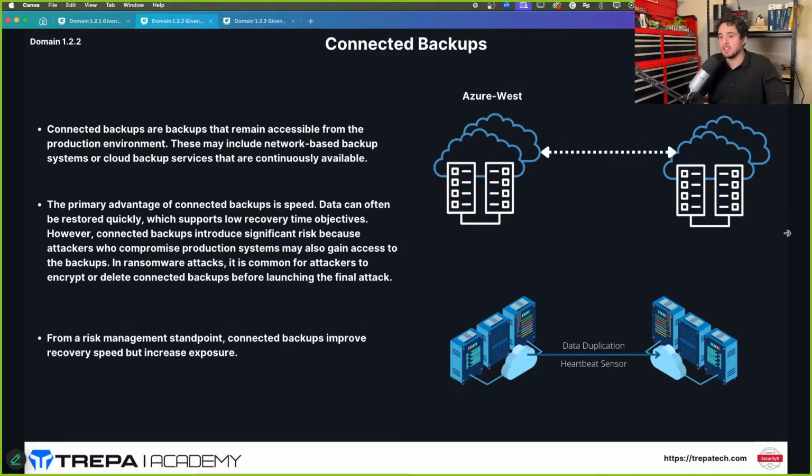Connected backup is you are connected. So you're connected via network, an IP address, a subnet, whatever the case may be. You have a direct connection. And more than likely during a connected backup, you're doing synchronous replication, where if I save something in Azure West, boom, boom, boom, it goes over to Azure East right away. Think of this like storage accounts, whatever the case may be.